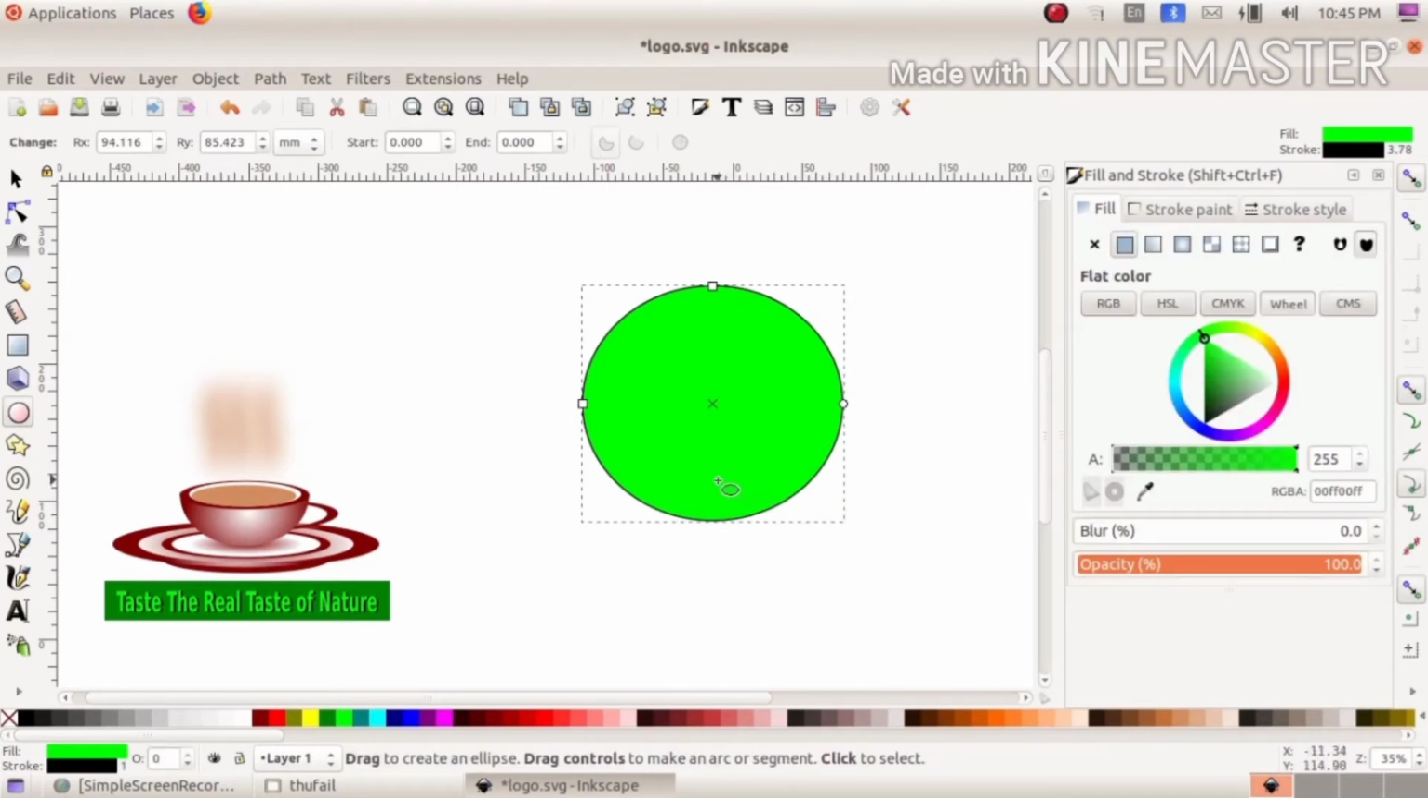Now, look here in the tool control box. We can see 0.000 in the start value. Let us type 180 instead of it here, then press the enter key. What happened there? Yes, the circle became a semicircle.